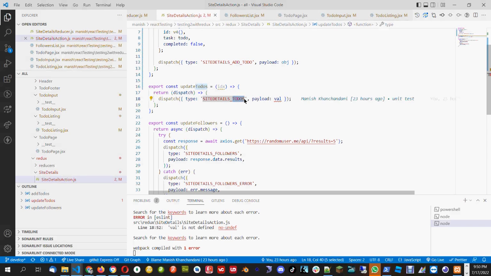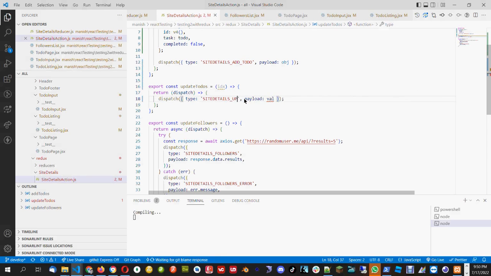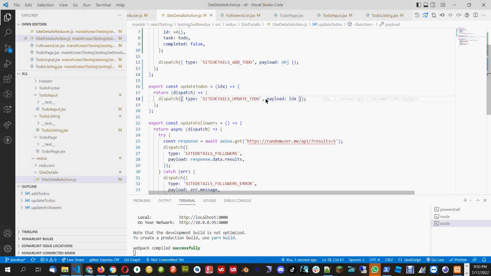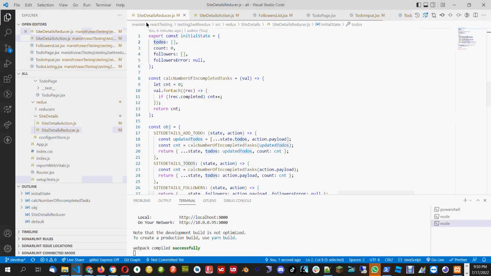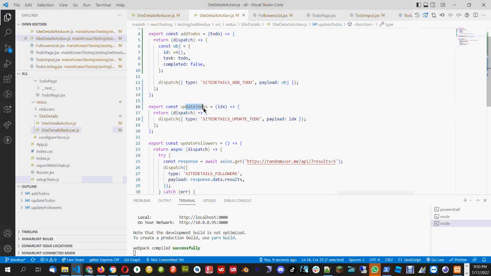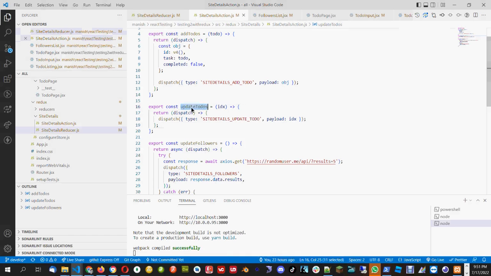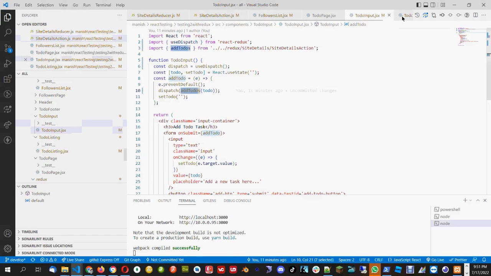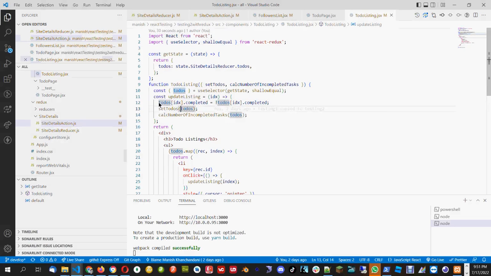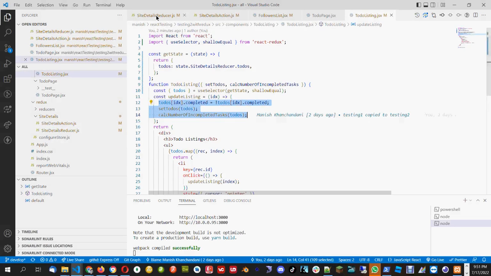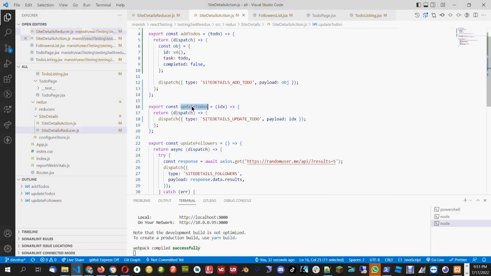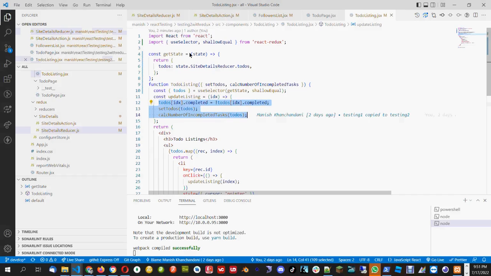And here I will change it to, instead of to-dos, I will say update to-do. And I will pass only the index. I don't need to pass the whole object, because that object is already there in the reducer. I can grab it from here. So in the update to do, I will pass only index, which will go here as update to do index. Let's rename this to update to do. And this I will call in the to do listing page. In the listing page, when someone will try to update, we'll pass this function.